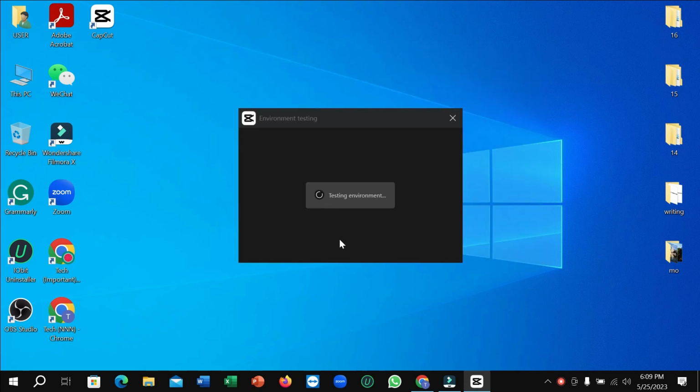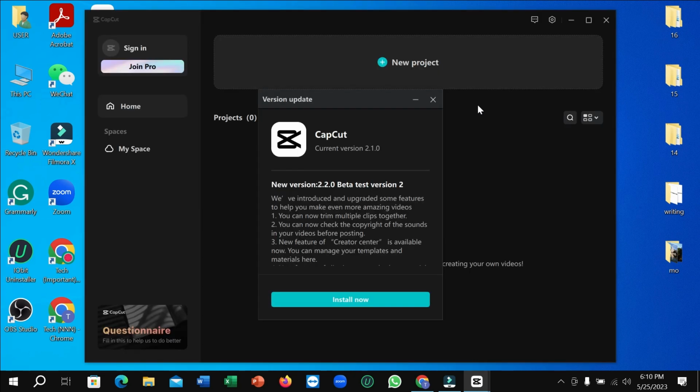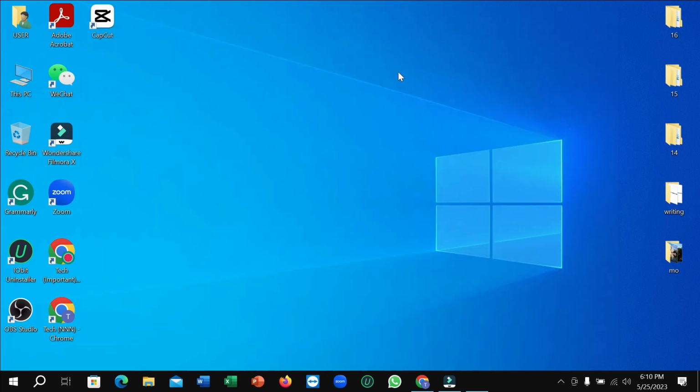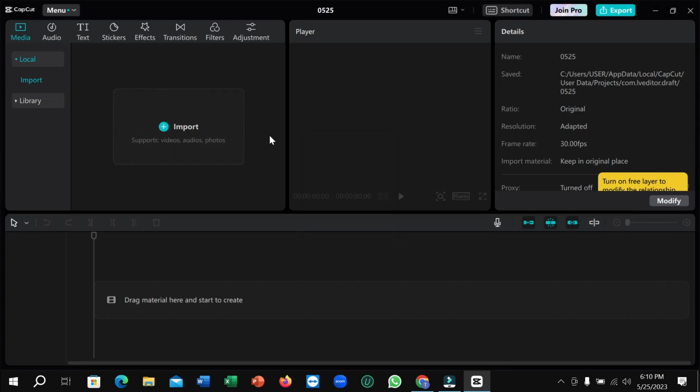You just need to wait. Right now here you can see testing environment, and you just need to wait for it to open. Okay, well, right here we can see CapCut already open. There is an option home and also new project. If you want to start a new project, just click here, and here you can see the new project already started. Right now you can import some files and edit them.